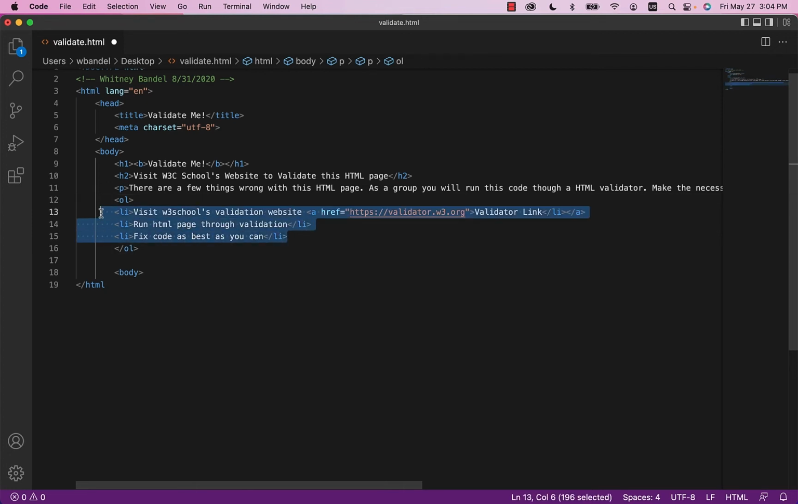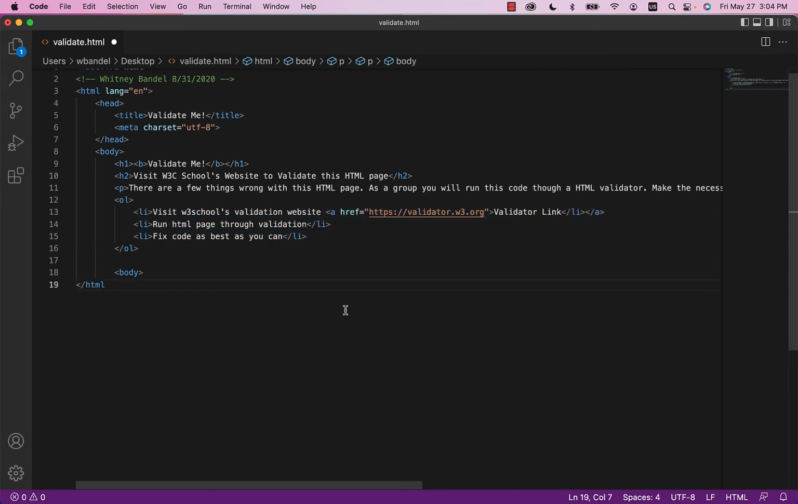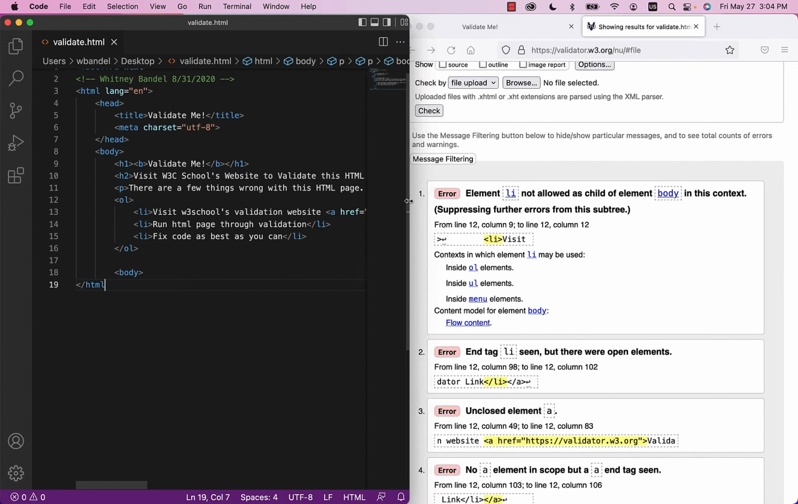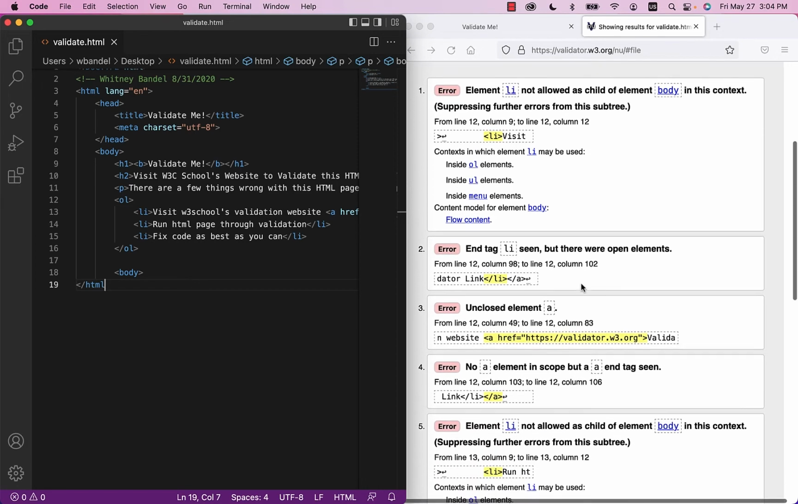And I'm going to highlight those and tab them. Okay, so now we have an ordered list, so we shouldn't get that error anymore. I'm going to wait a little bit before I run that again.